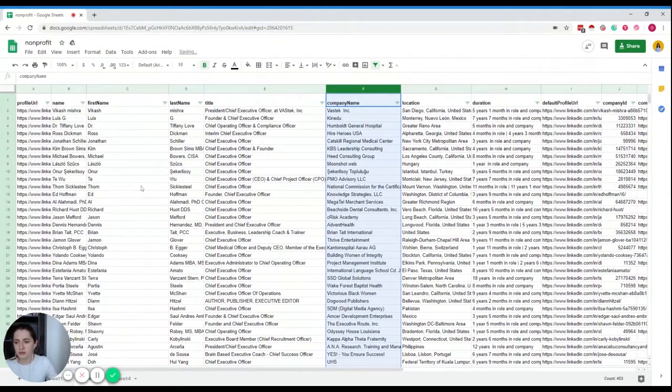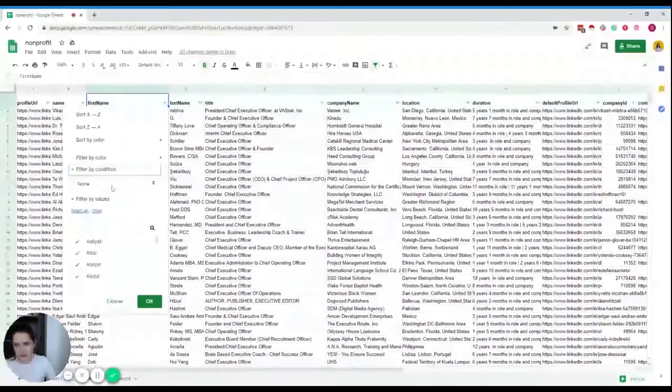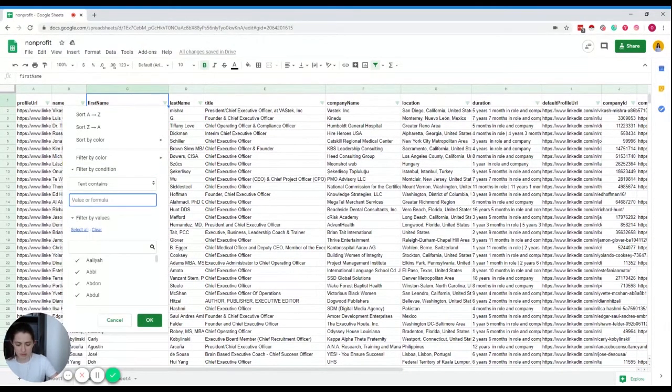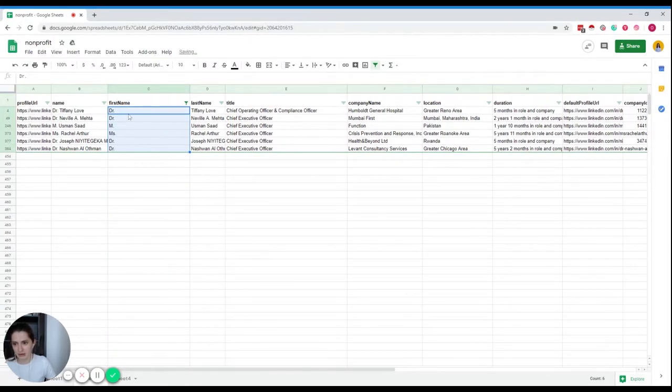And first of all, I'm going to use the filter function again and filter out everything that has some punctuation marks. So I'm going to start with a dot. And as you can see, this is not the first name, and it would be ridiculous if I would say, hey doctor. And from here I can see that the first name is Tiffany, so I just changed that.